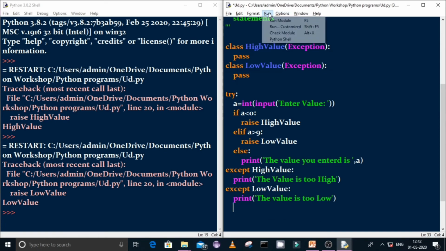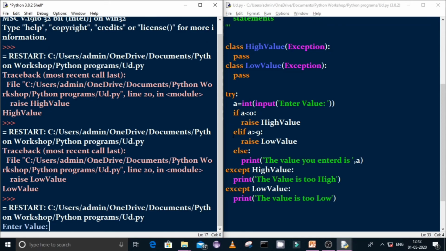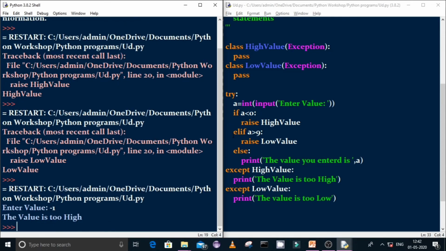Now we run this program. First we enter a low value. Let's see it raising the low value error. Wait, I just missed it. Just change it to low and change here to high. Okay, now save it and run it again.